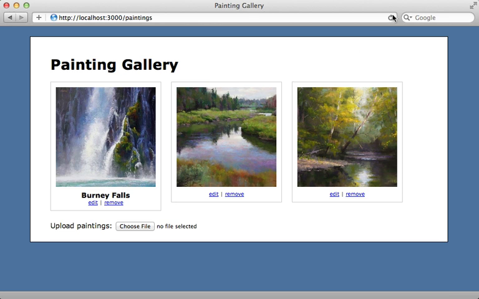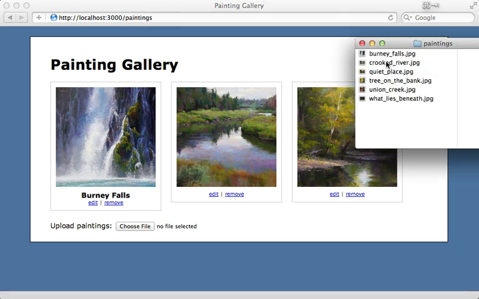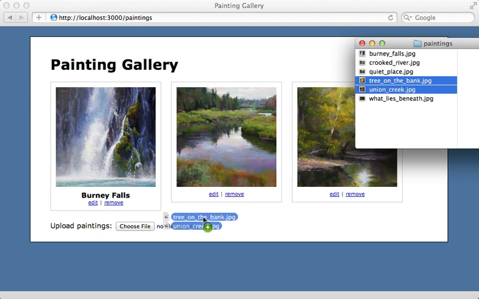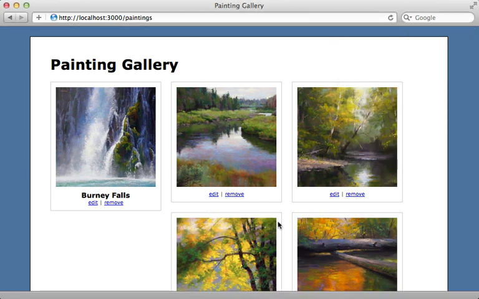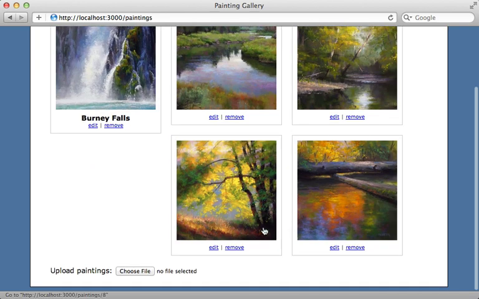So let's try this out by reloading this page and then uploading a couple files. And I want to show you another neat feature of jQuery File Upload, and that is drag and drop. So I can actually upload files by just dragging and dropping them to this page instead of having to choose them from the dialog. And you can see they instantly show up without me having to reload the page when they get uploaded, which is really awesome.